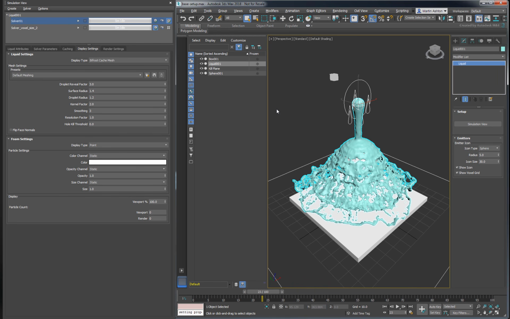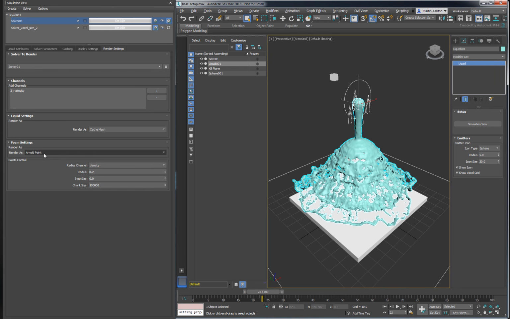We'll be using Arnold to render our fluid. In the simulation view, go to the Render Settings tab and set the foam's Render As option to None. Currently, if you try to render foam that hasn't been solved, you'll get a blank result in your frame buffer. This is a known limitation that we'll be addressing in the next update.